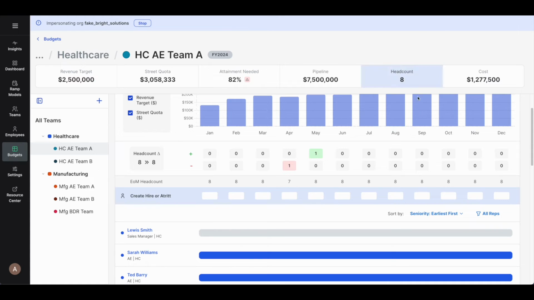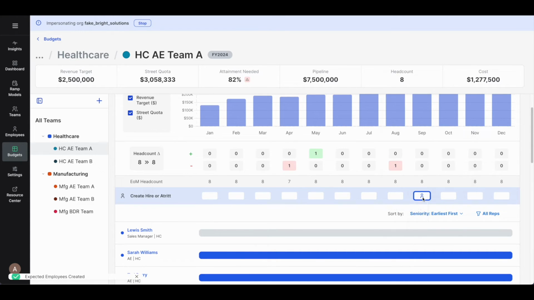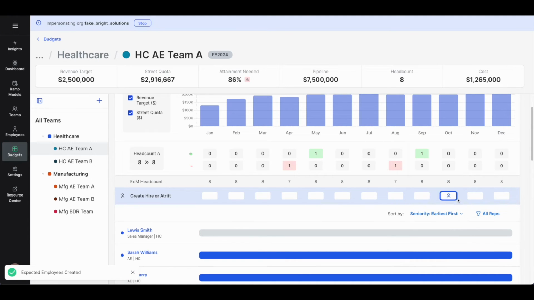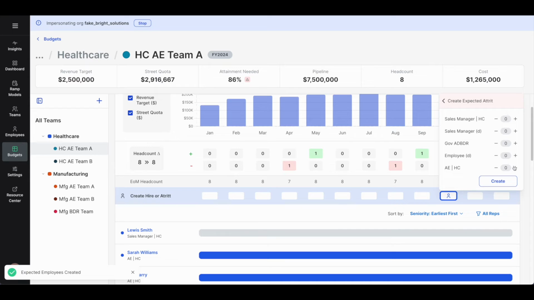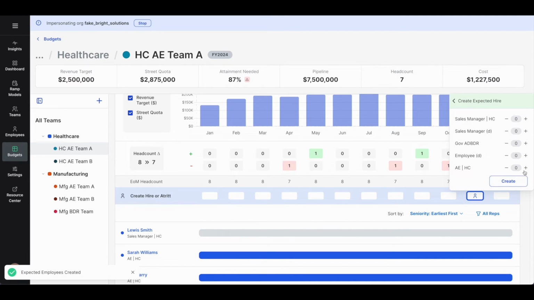As we did with Team B, we'll also go ahead and model out some additional attrits and backfill hires for the third and fourth quarter of the year in an attempt to be as representative as possible.